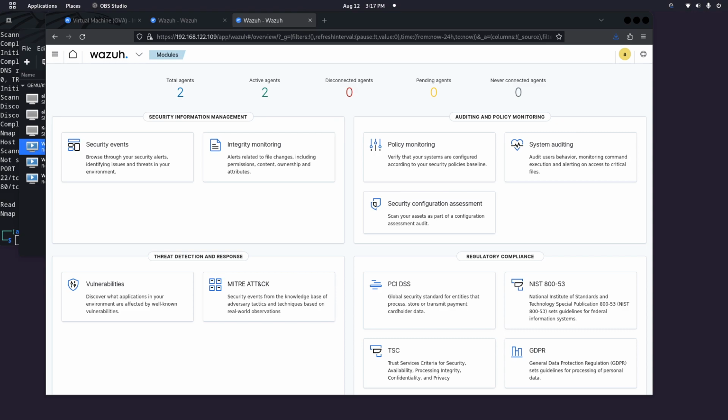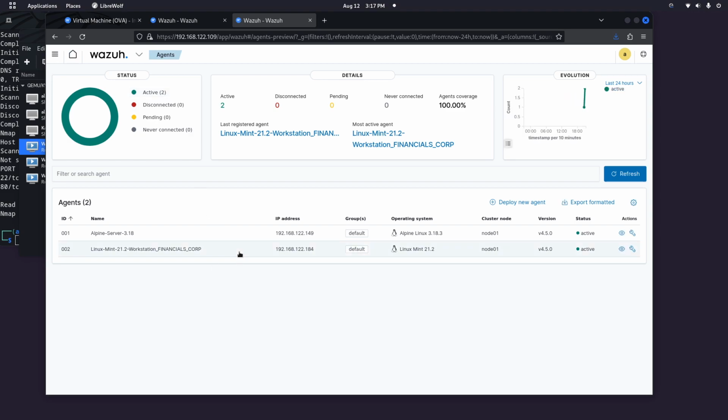So what you essentially do is you download a program on, let's say you have an edge router or an edge web server. You would download this agent and it would connect to your SIEM, or your security information and event manager, and it would communicate and establish itself with this SIEM as an agent. So as you can see, I have two agents connected.